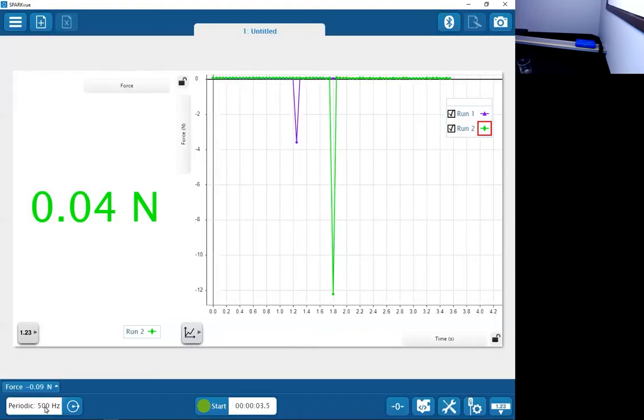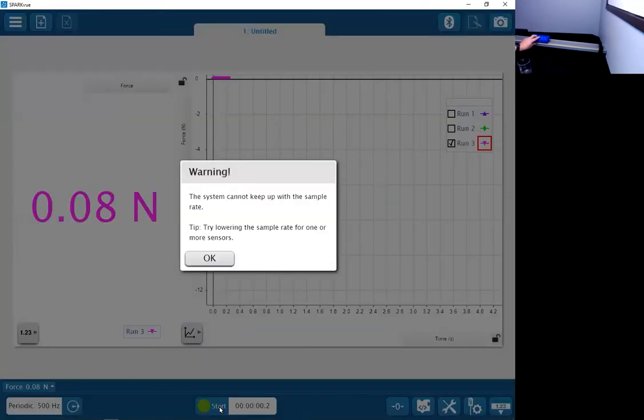So I've now set the sample rate of all the sensors to 500 hertz. I'm going to bring the cart back to that original same position, and I'm going to press start, and let's see if this resolves our problem. So I'll press start, and then I'll go ahead and get ready. Looks like I have a problem. Let's read this: the system cannot keep up with the sample rate. So I was asking for 500 samples every second from all dozen or so sensors on this.